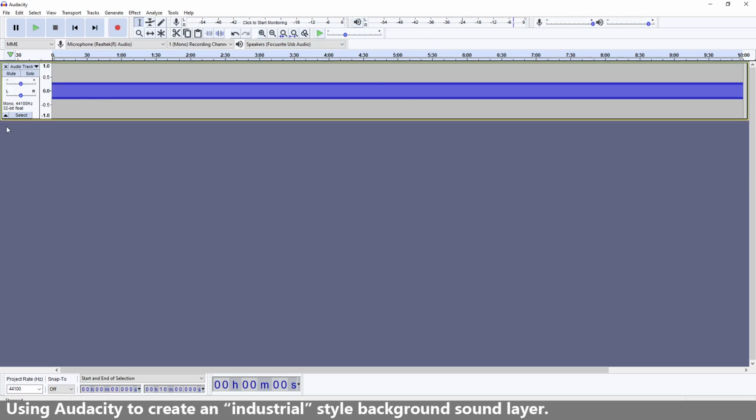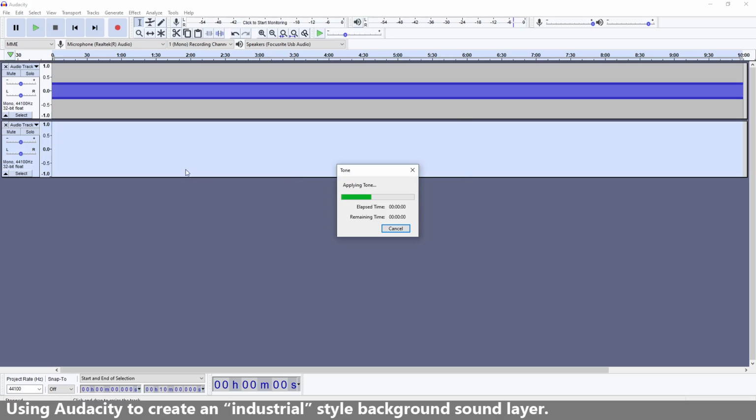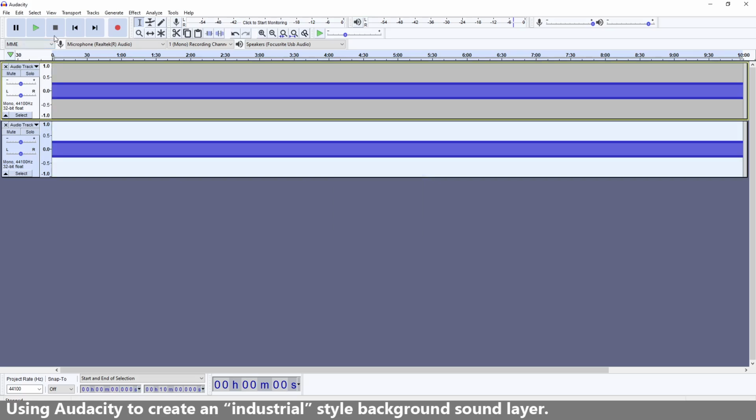We created that one. So let's just get rid of that track. We've still got our 40 hertz track here. Let's create another one, and let's not go for 41 hertz. Let's go for something a bit weirder. Let's go for 38.3 hertz. Same volume and same length of time. So let's hear what these two sound like together.